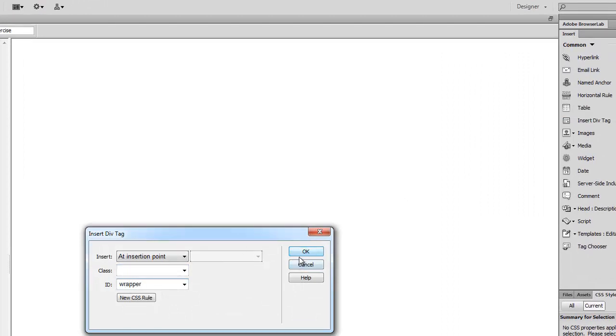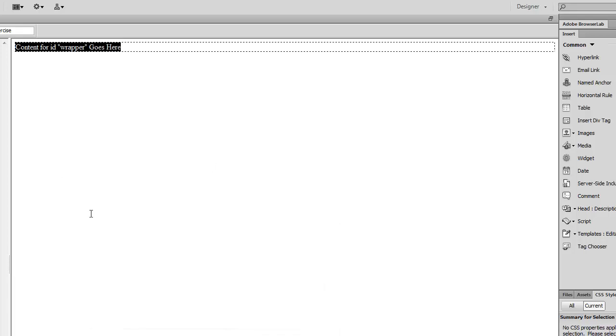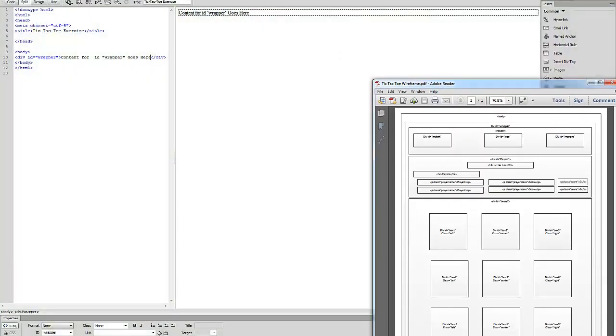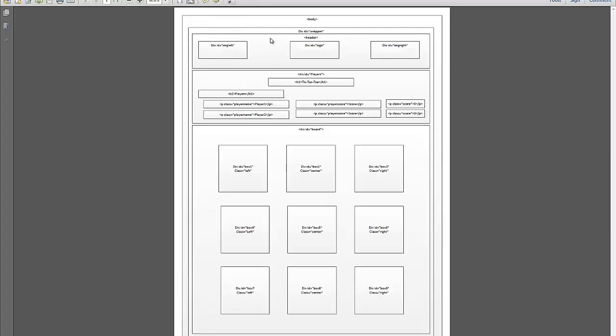For now, I'm not going to create any CSS. I'm just working on the structure. So I've got my content for the ID wrapper there. Next element. Next thing I want to do inside the wrapper, I want the header.